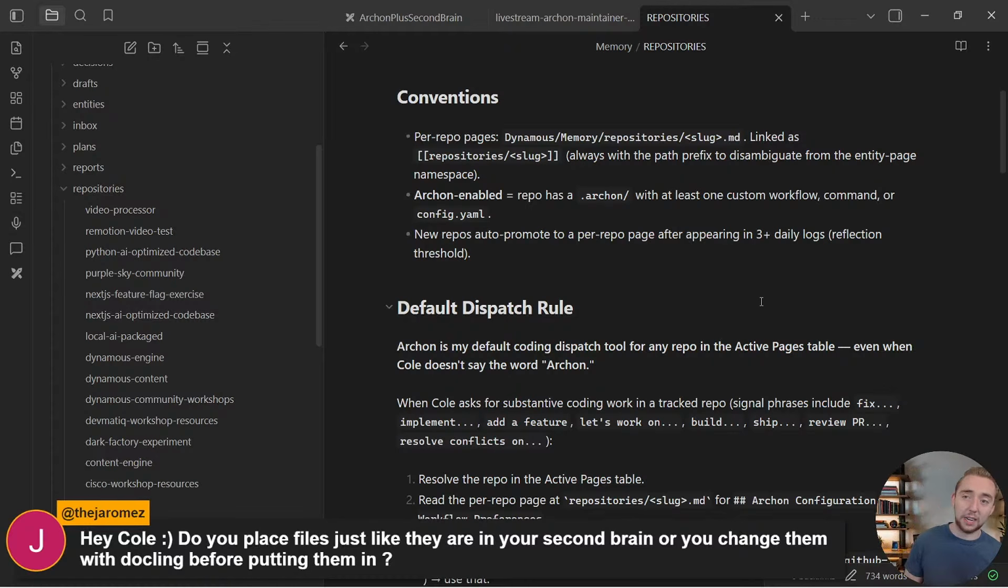And in fact, for most of your second brain, it should just be markdown documents because you can keep it really, really simple that way.